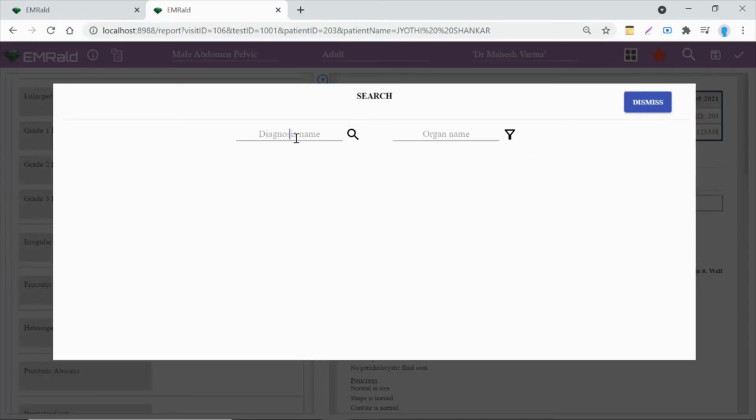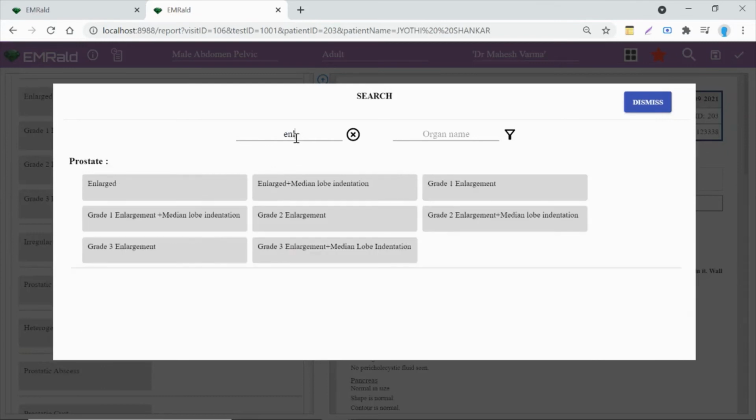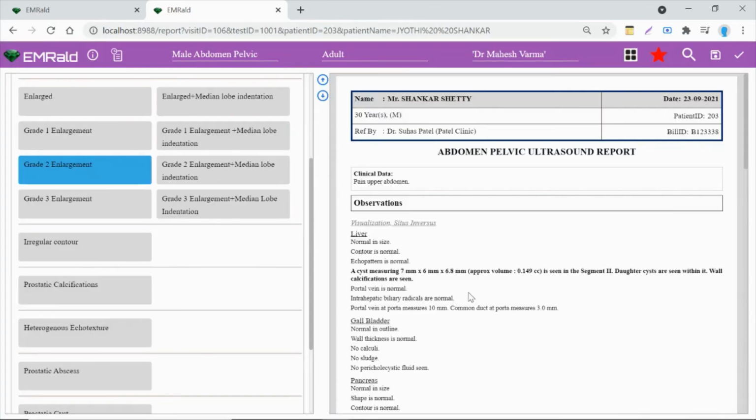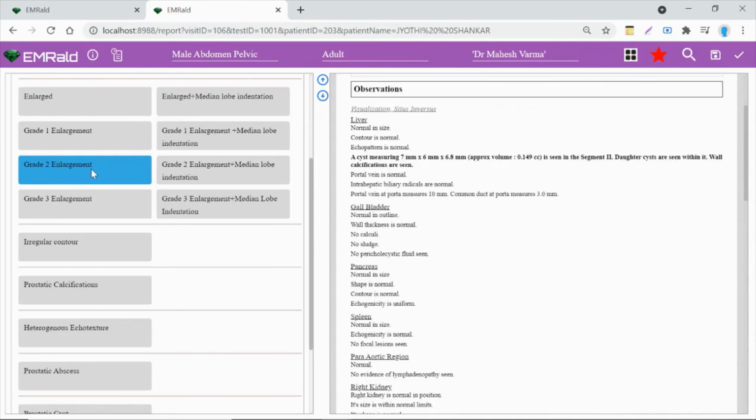So let's say I want to say enlargement, and then I see that under prostate there are a number of enlargements that are coming with just the first few letters typed. So let's say it is a grade 2 enlargement and there is no median lobe indentation. So then I select this. If there was some median lobe indentation, then I would select this. But if there is none, then this is the appropriate one. And as soon as I select that, you can see that the button has been selected here.